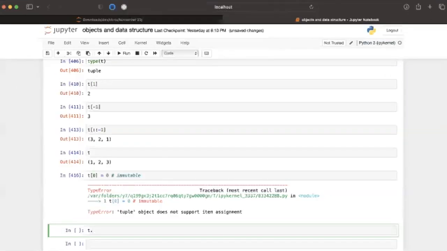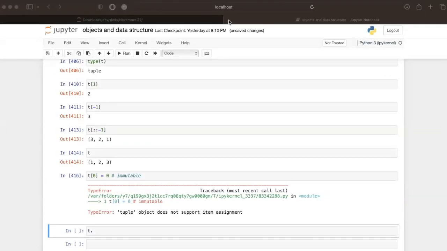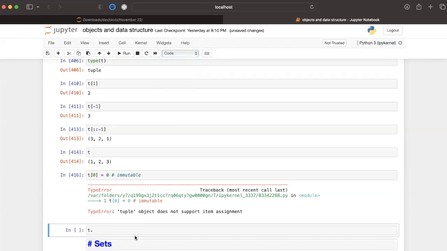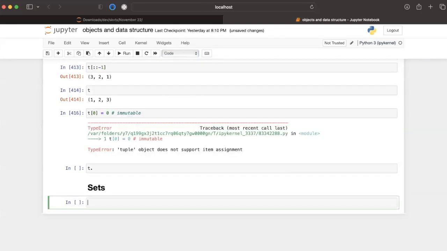So that's about the tuple. The next thing is the set. The set in Python. Let's try to understand the set as well. What exactly are sets? Okay, let's understand what sets are. You might have come across sets in high school, in mathematics, in set theory or something like that. So this is the same set, right?